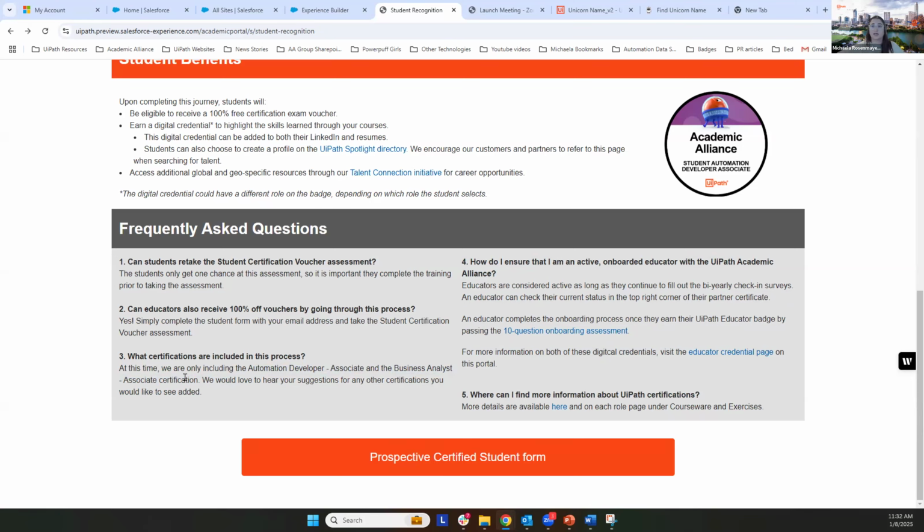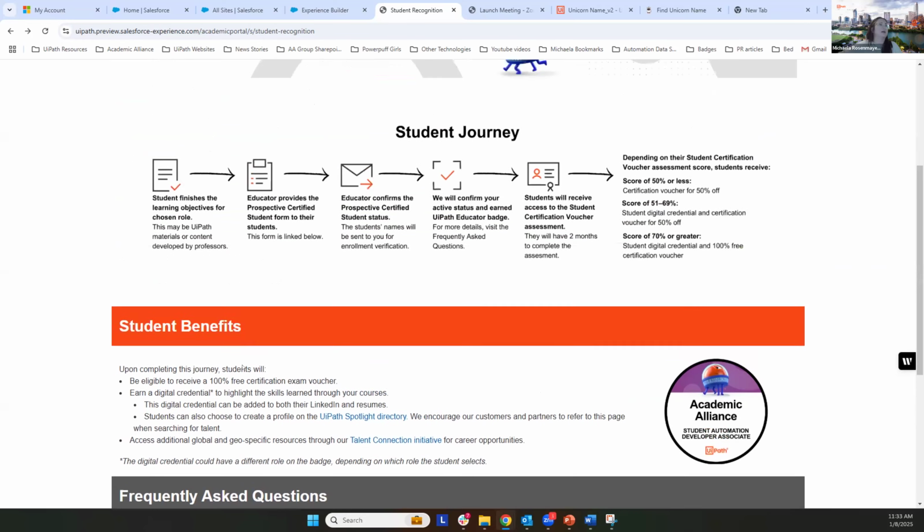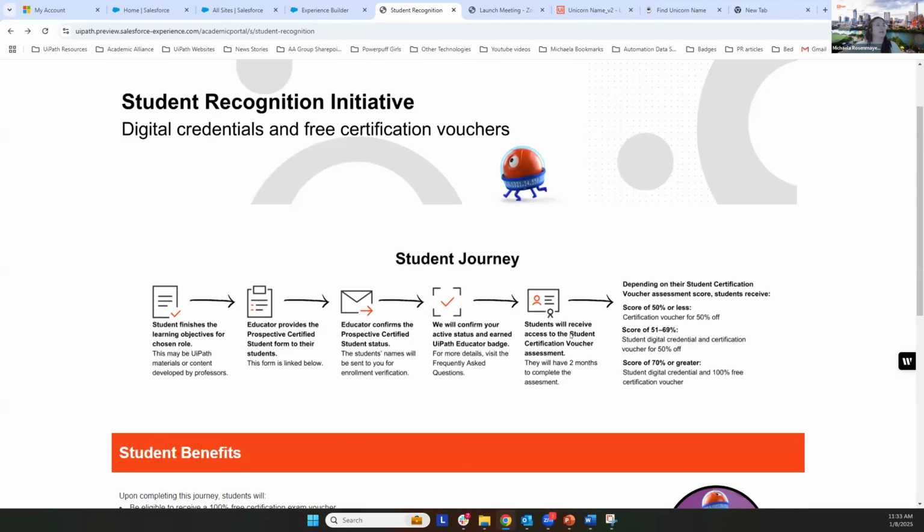Once that's done, it's going to kick off an email to you, and it'll say, let's say I fill it out, is Michaela Rosemeyer a student of your course? Yes or no? As soon as you click yes, that'll then get sent back to us. We'll make sure that you're an educator in good standing with the Academic Alliance. You are an educator in good standing. Then it's going to send the student the certification voucher assessment.